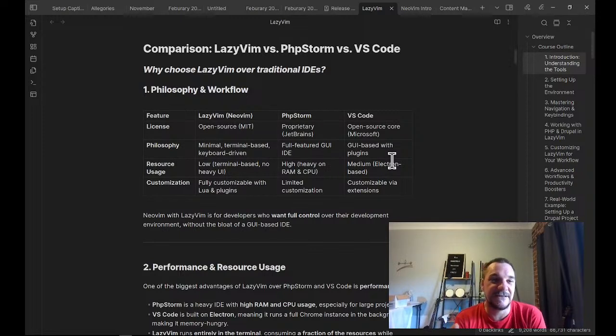It's different licensing cases here. LazyVim is fully open source, uses the MIT license versus JetBrains and PHP Storm being fully proprietary, and VS Code's got its own open source license. The philosophy for LazyVim and NeoVim is very minimal and terminal based. So a lot of advantages come from that. PHP Storm is a fully featured GUI IDE, and VS Code's a GUI IDE as well. NeoVim runs in your terminal, which means it's low resource usage. So that gives you things like you can run it in the server and stuff like that.